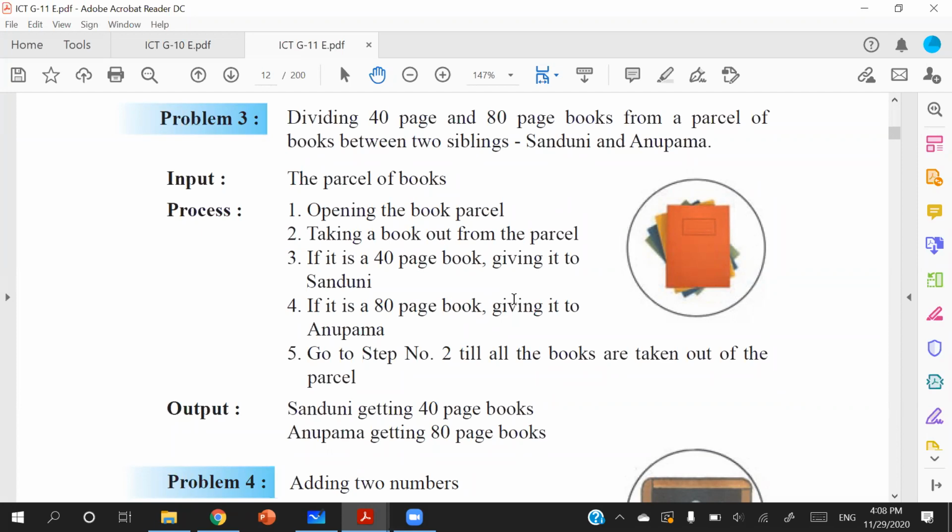Is it a book that has 40 pages? If it is yes, then you are going to give it to Sanduni. And do we really need to check whether that book is an 80-page book? Now, the parcel contains two types only. So if it is not a 40-page book, is it necessarily required to check whether it is an 80-page one? Tell me your suggestion. So, do we really need to check it again? If it is not a 40-page book, do we really need to check whether it is an 80-page one?